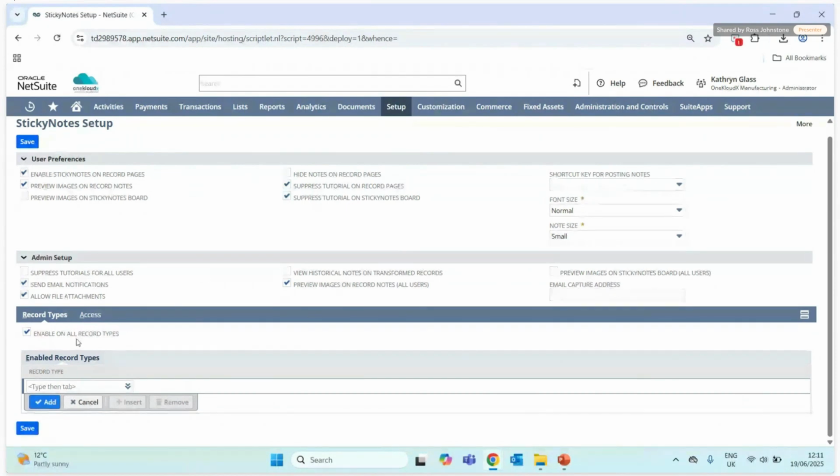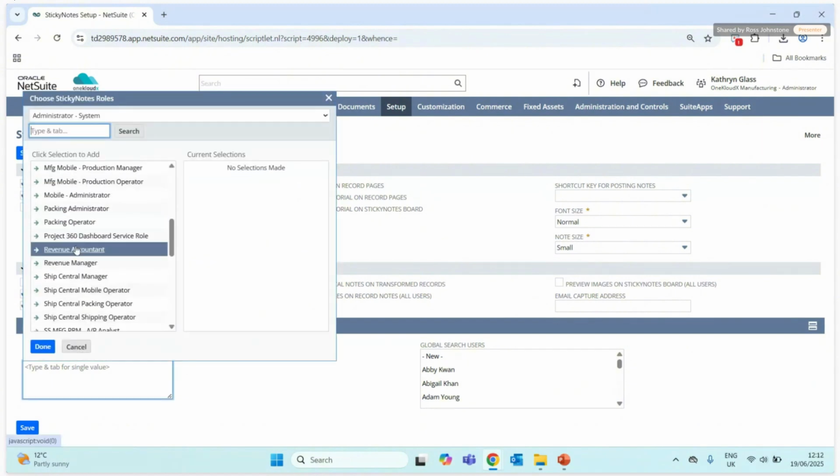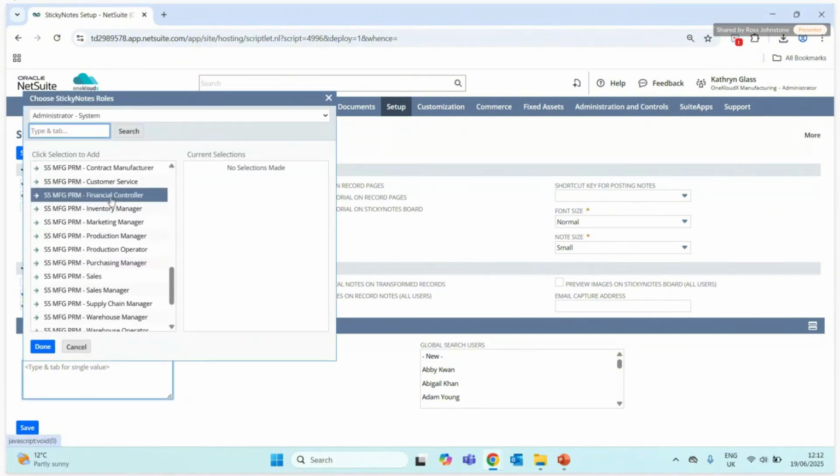Now on the record types, we can also select the records that we want sticky notes to be available on. You'll see in this demo account, I have got it enabled for all records. But if we do want that set for just a subset of our records and transactions in NetSuite, then we can go ahead and select from a list of the different records and transactions that we want this to be enabled for. On the Access tab, again, you'll see there's the option to enable for all roles, which I've got in this demo account, or otherwise we can go in and select the specific roles that we want to have these sticky notes available.